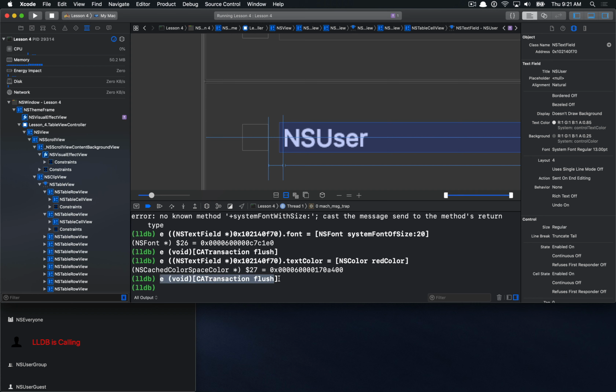So a very common thing is to do this transaction flush to update the view, but it's kind of cumbersome to always remember this command and then also to type the command out. And we could make our life easier in this way. One way we can do this is to make an alias.